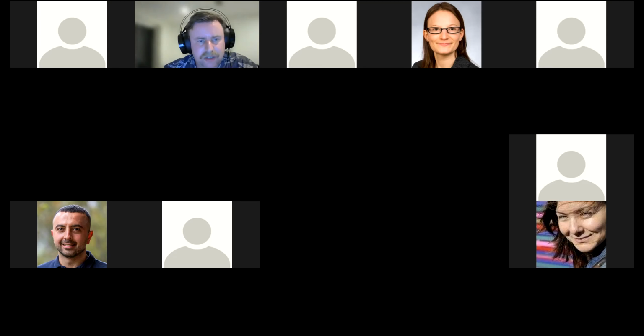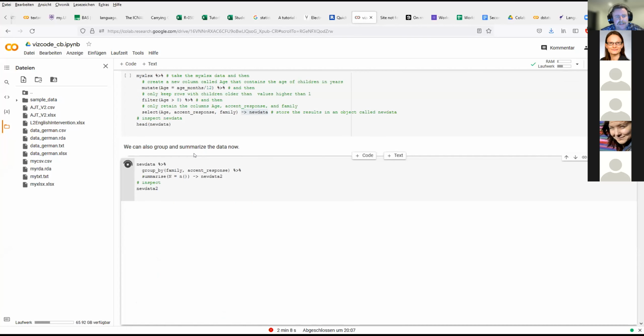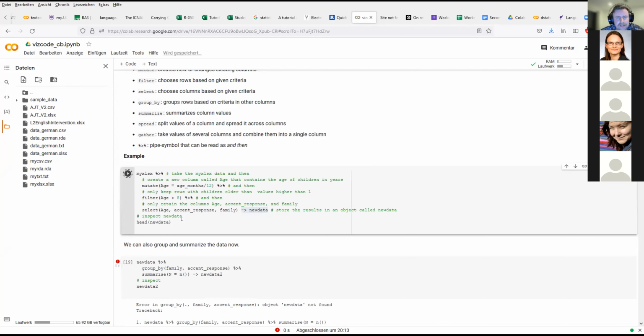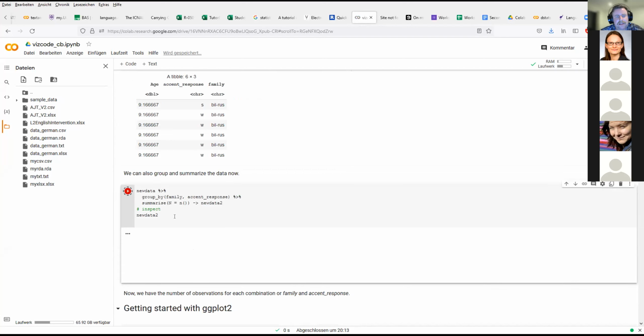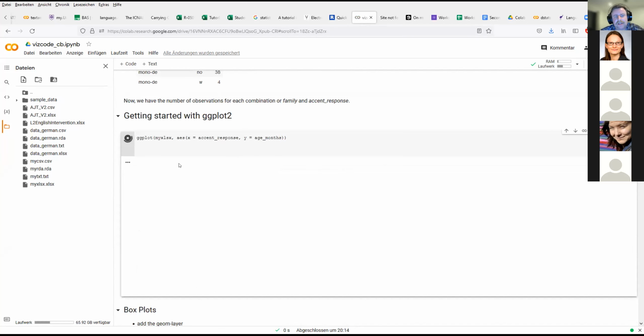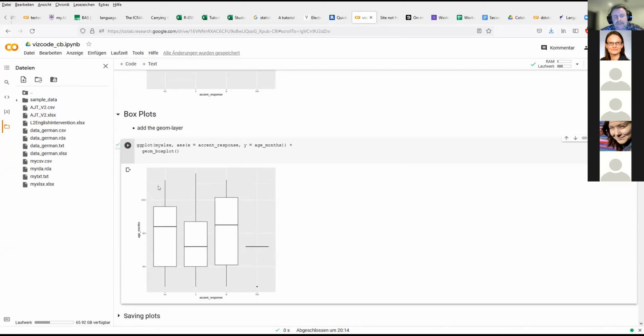And let's go back to our Jupyter Notebook, because I don't want to leave you guys hanging. Oh, what's the problem here? Right, okay. So here we have the new data set. And now we basically group it and summarize it as we've done before. Here, we create the first layer. And then here, you already see the result. And now we have the layer plus we have the geom box plot, right?